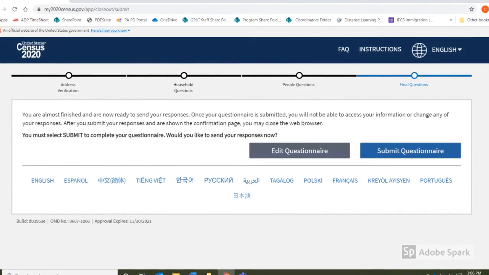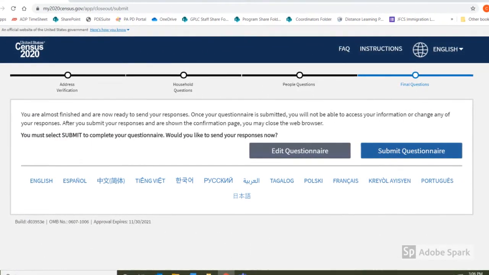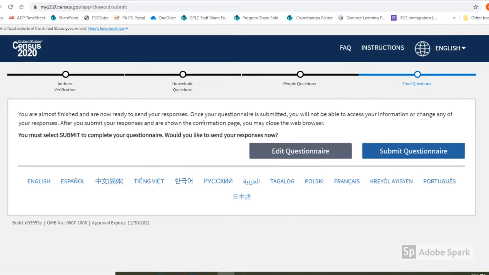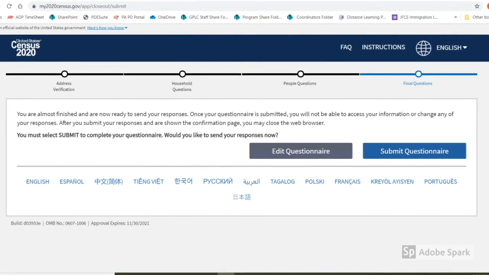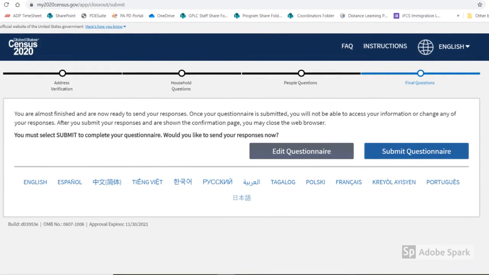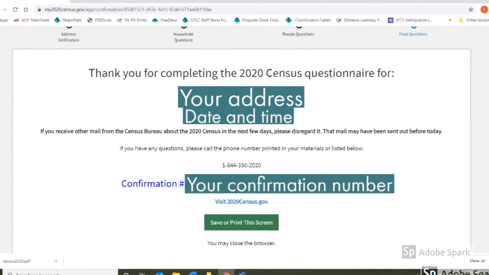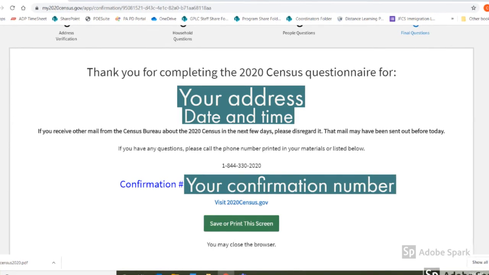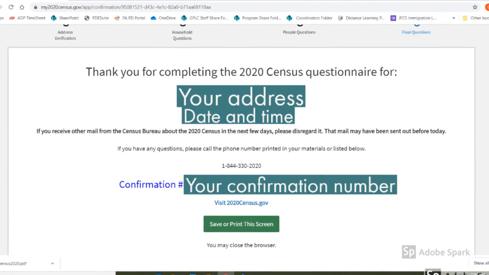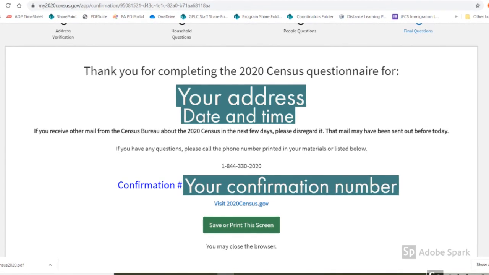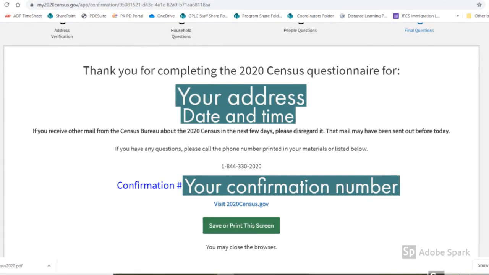On the final questions, you have the chance to edit your questionnaire or submit your questionnaire. When you are complete, click the blue Submit questionnaire. Once you have submitted your census, you will get a confirmation number. Hold on to your confirmation number for any further questions about your census.